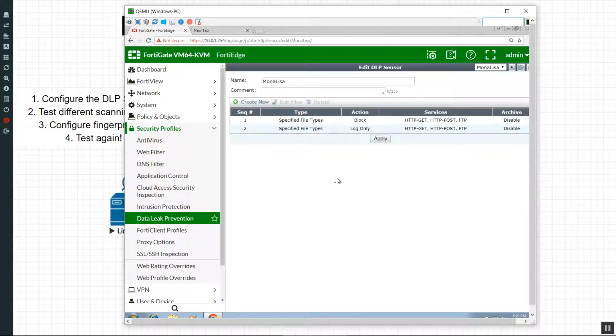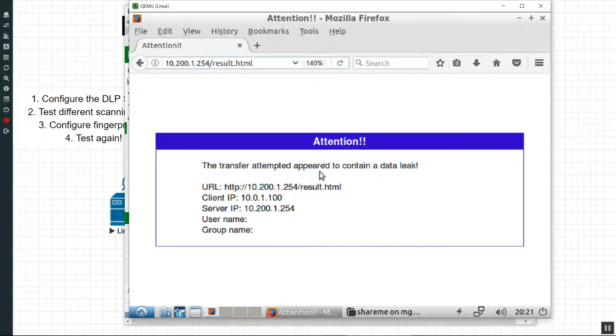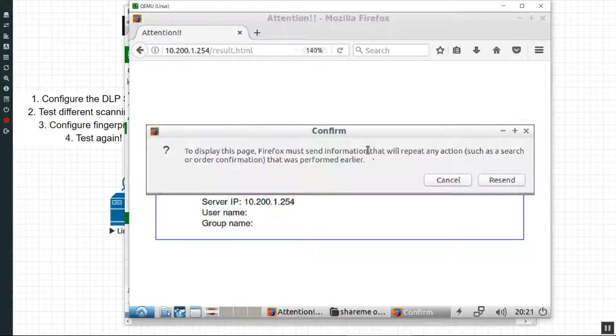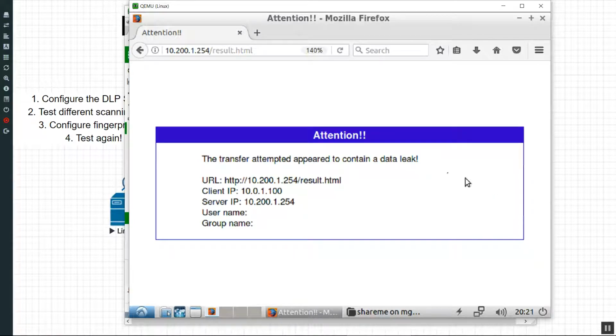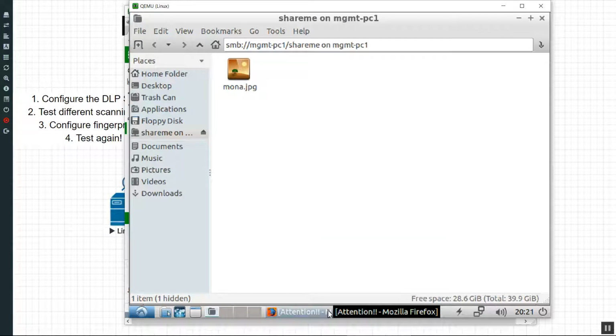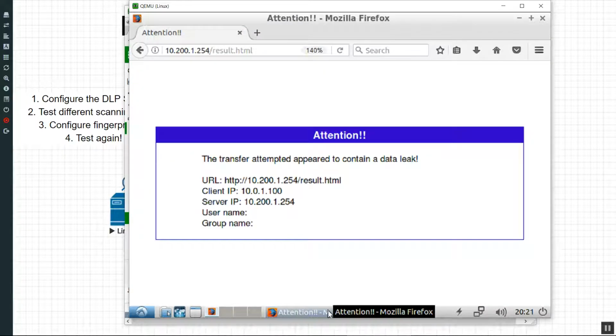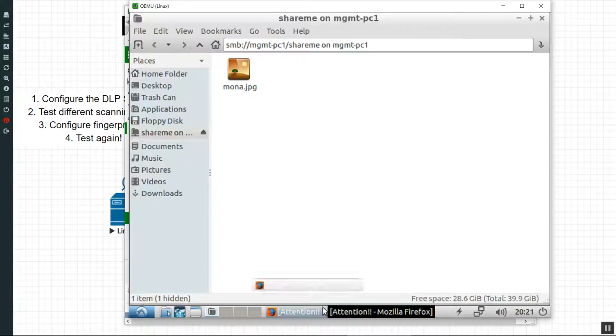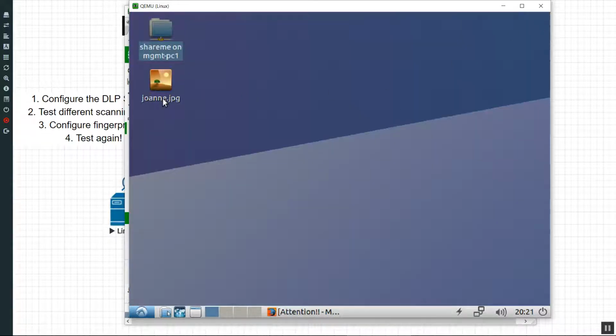There we go. And that way we don't need multiple firewall rules. So I hit F5 just to resubmit this, and it is still blocked. That way, not everything will get blocked going out. In fact, even if we rename this to Joanne, it'll still pick it up.